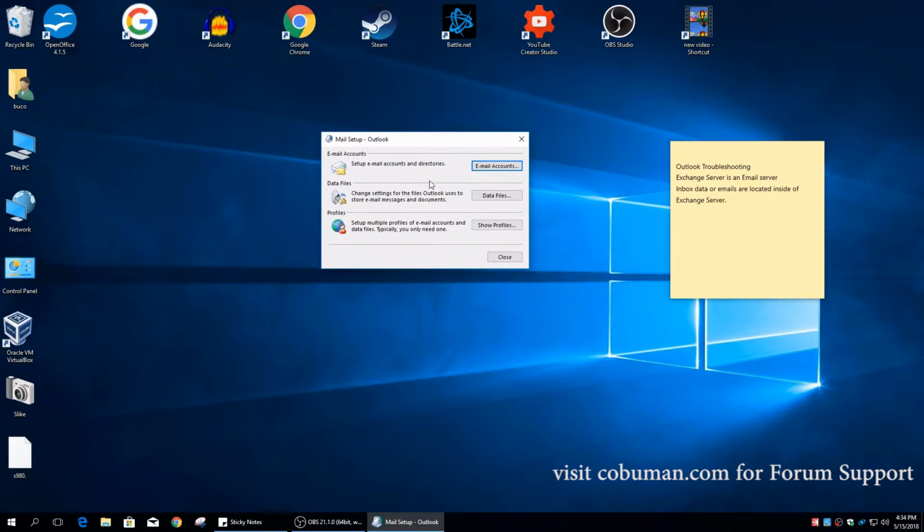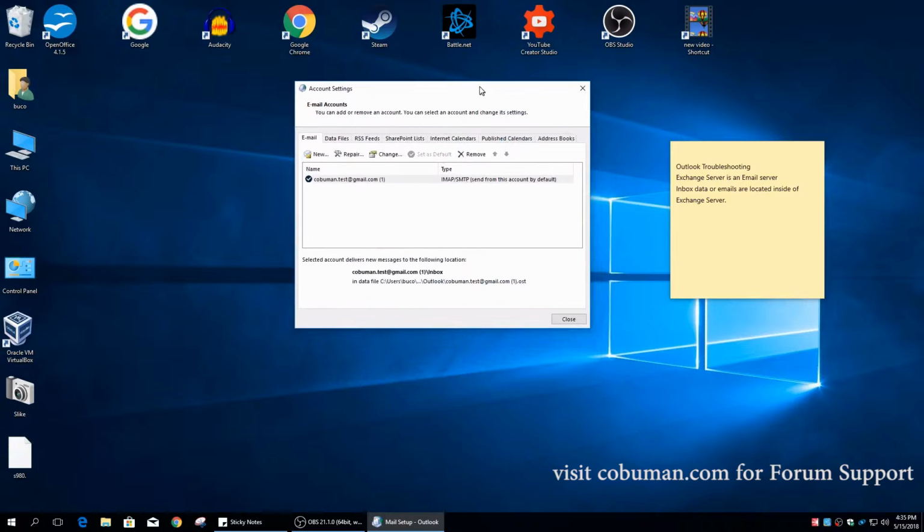Now, when it comes to troubleshooting server connection, in our case Exchange server connections, we have to look at our email account settings, which is the very first thing we have here. So that makes it pretty easy. I'll actually go back down here to show you what these other things are as well. So let's look at email accounts.